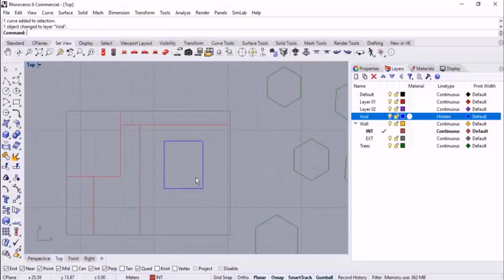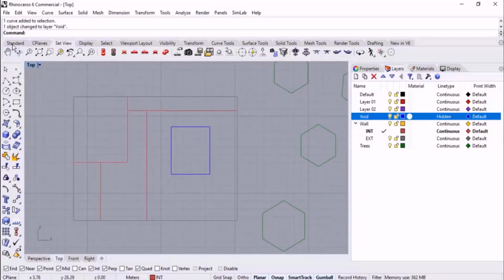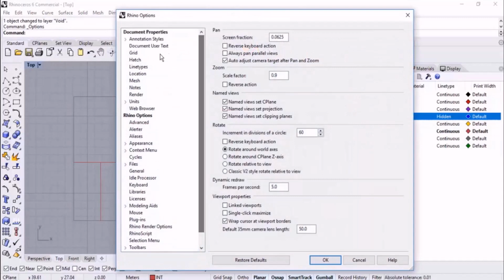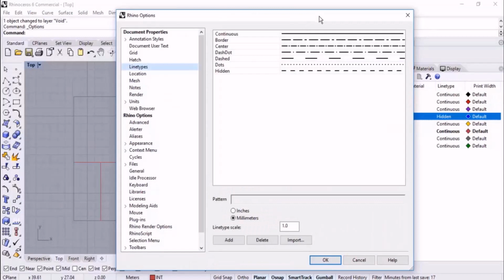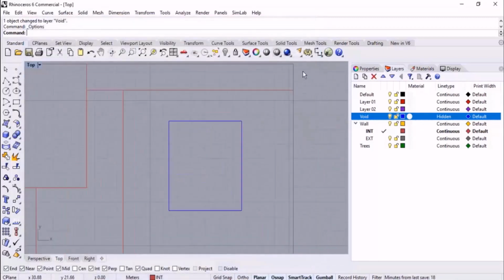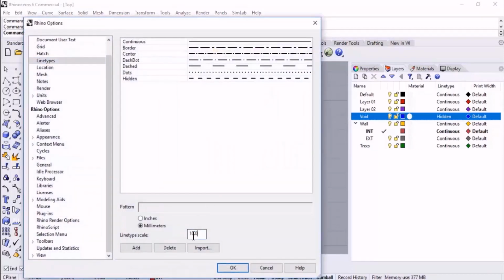But if you want to adjust the type of the hidden lines, here in the standard tab, and then in options, let me open it. After that, here in line types, as you can see, let me check the name. It was hidden, as you can see. Here we can specify the line type scale, just like AutoCAD, that enables us to specify the line type scale of the lines. For example, 10. Let's check it out. I should maximize it.